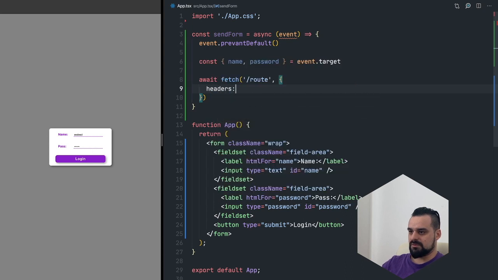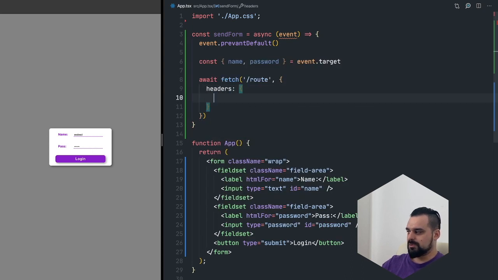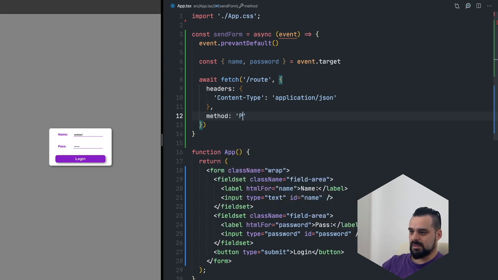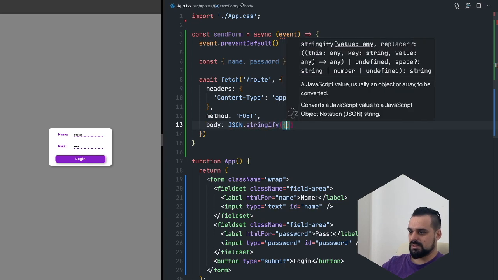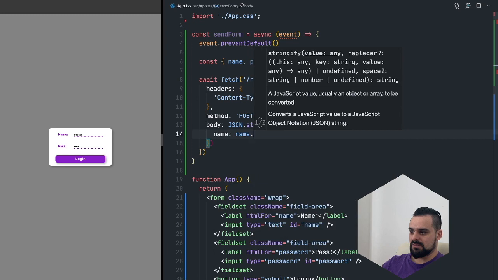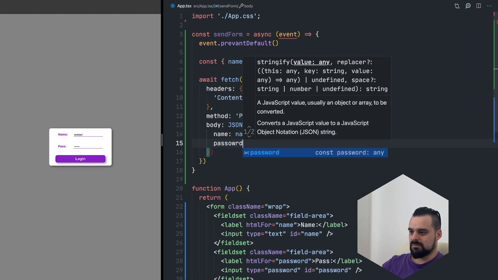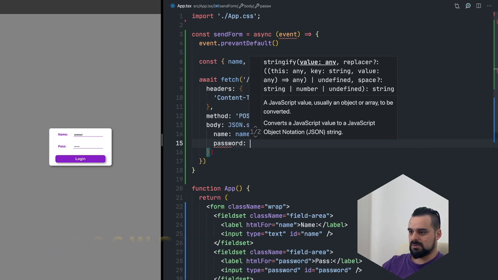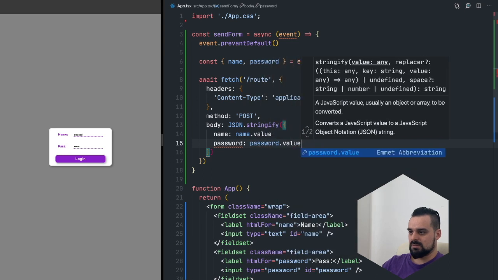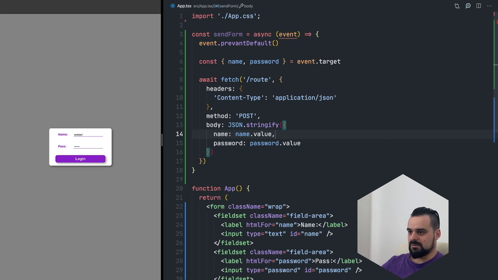and a few options. So first one would be the headers. We would need to set the content type to be of application JSON. Then the method would be post, and we need to stringify the JSON that we're going to send, which in this case would be the name.value and password.value. And that would then send our login information.